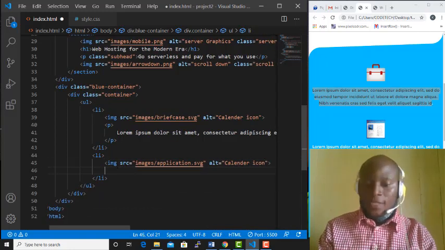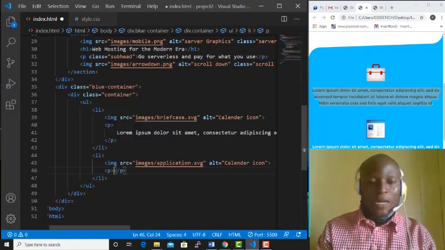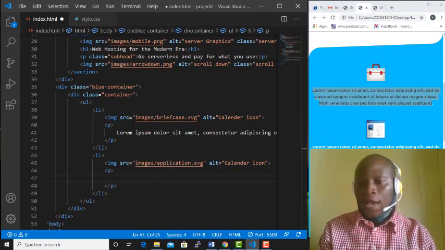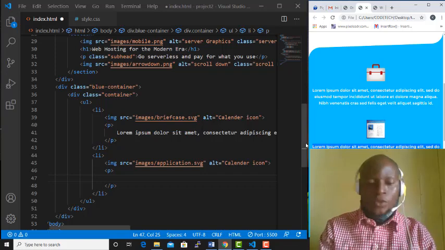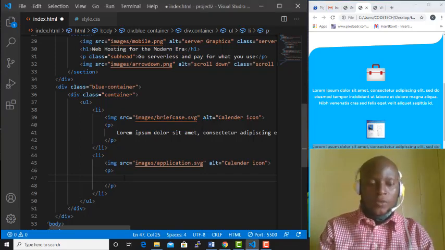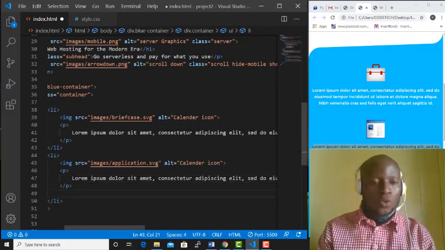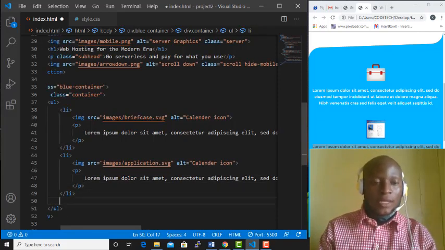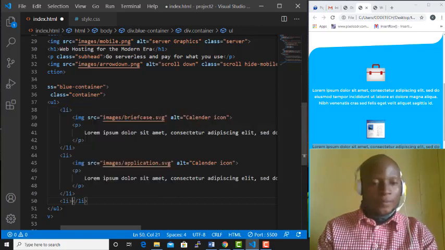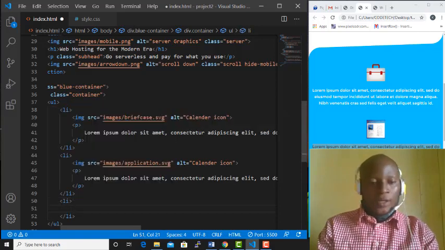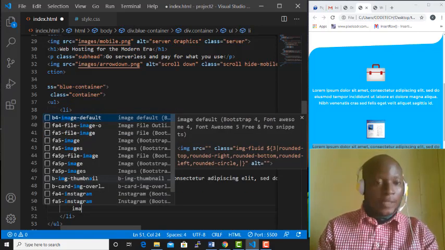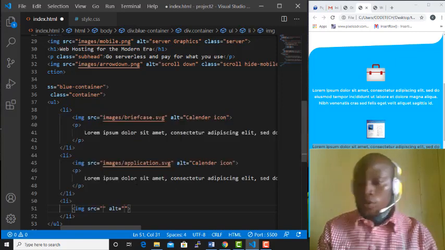Okay, then the next thing you want to do is to create a paragraph that will be under the picture. So you want to highlight those things, hit Ctrl C if you're on Windows operating system, and hit Ctrl V to paste it. Okay, so moving on to the last item on the list, you want to create the img tag once again. Then you want to link up to the image.